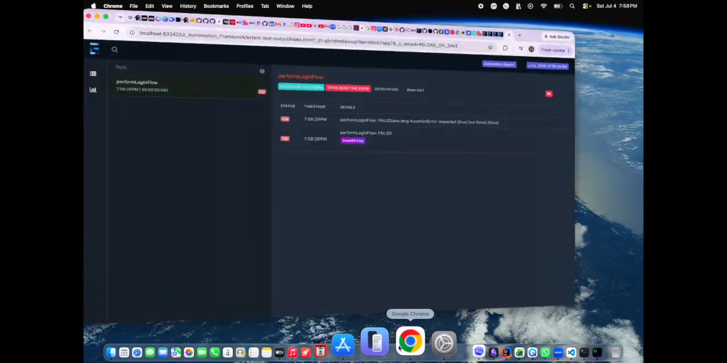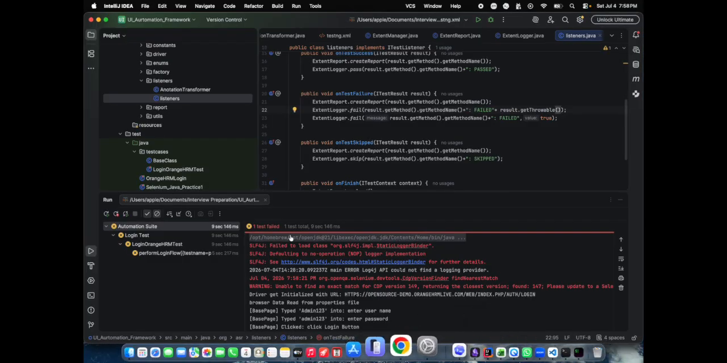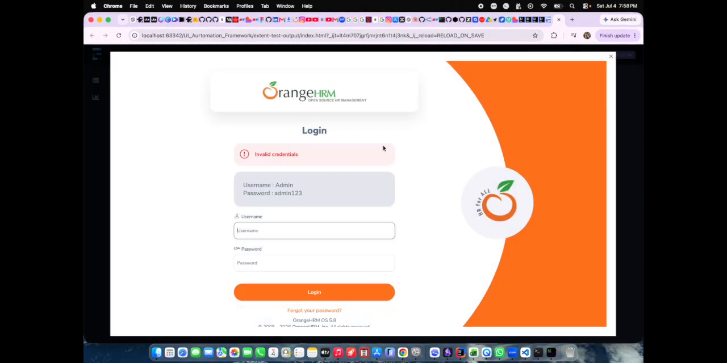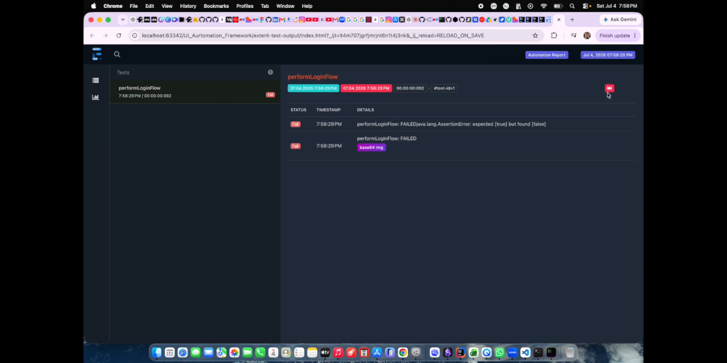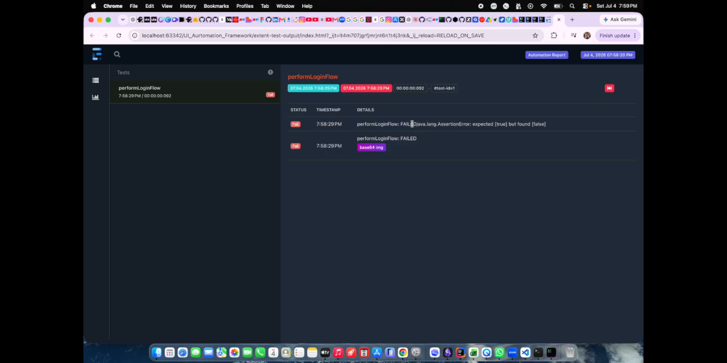So we got the report, and if we refresh this one, let me just open. Still we are not getting it. Okay, we got it here, I guess. So the assertion is failed and expected is true, but we found false. So this is the reason, and here we can see which method got failed and what is the reason. So this is how we can validate and get the screenshot if the test is failing.